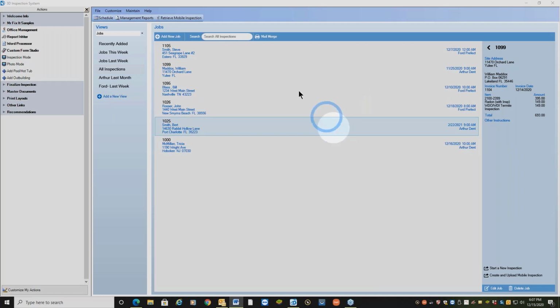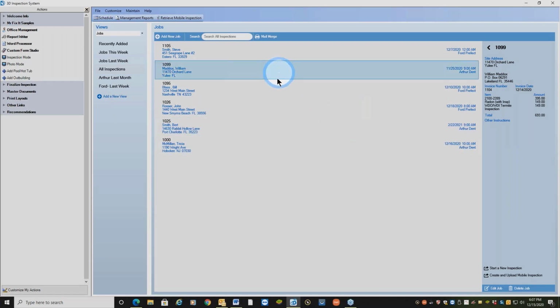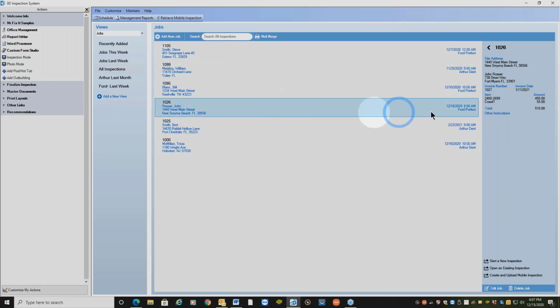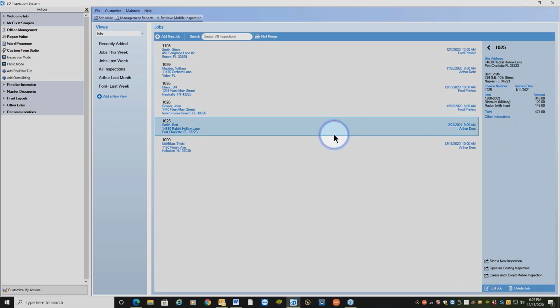I don't have any highlighted job right here, so we'll just highlight one. And you'll see as these jobs are highlighted, the information in the right column changes. Now over here in the views column, we can have different views, and you'll see here that we have all inspections. And let me say, I set this up for the webinar.